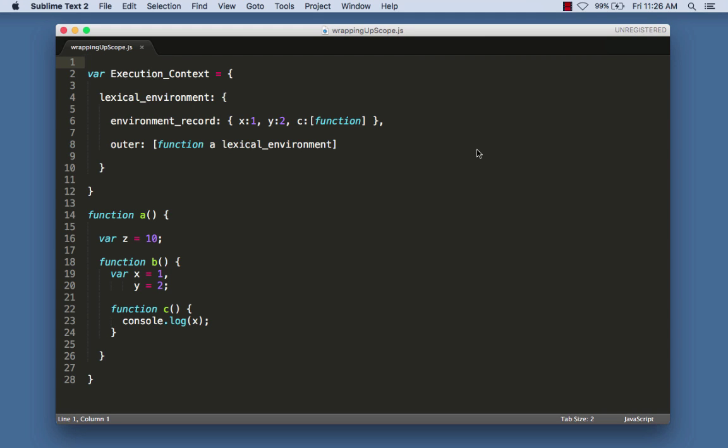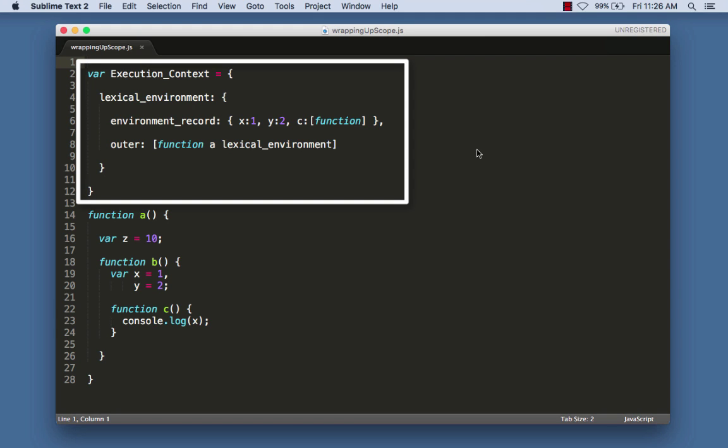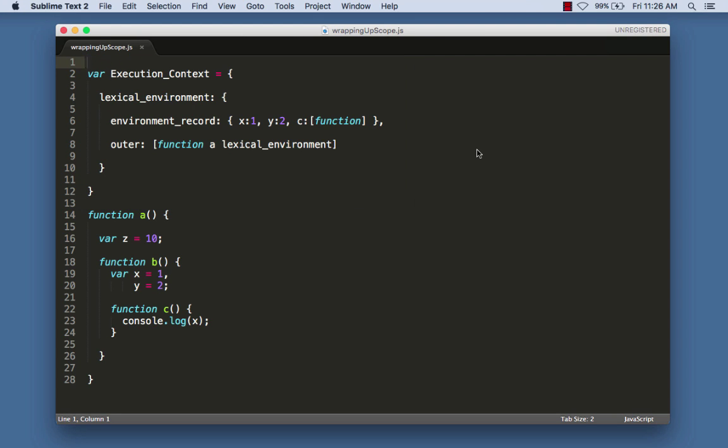So at the top, we can see the execution context if we're inside function B. We can see that it has data bindings in the environment record for x and y. And it also has a binding for c, which is a function call. You can see there.